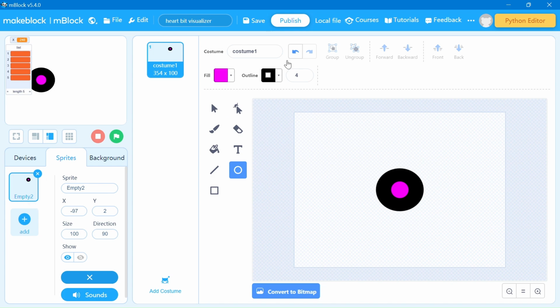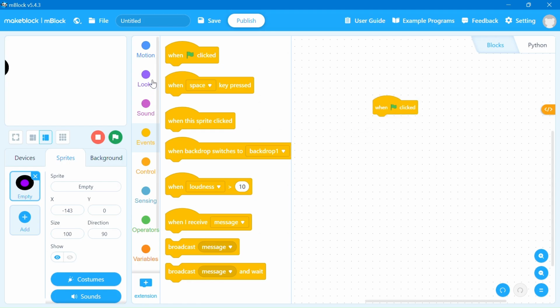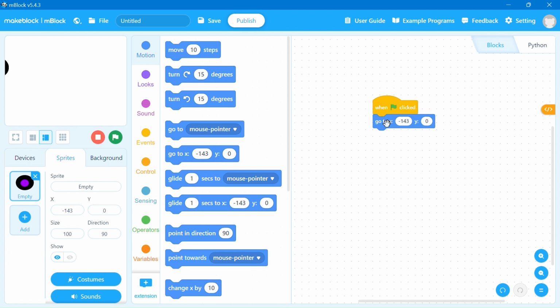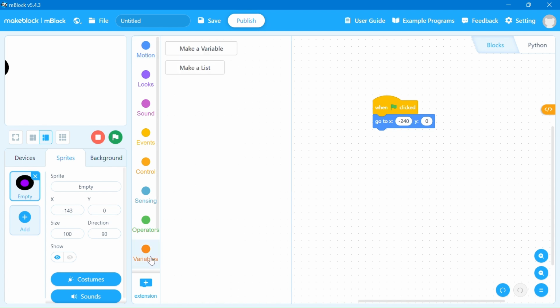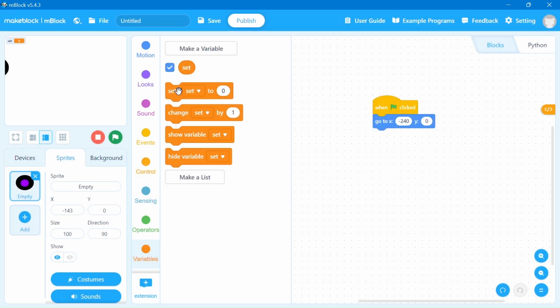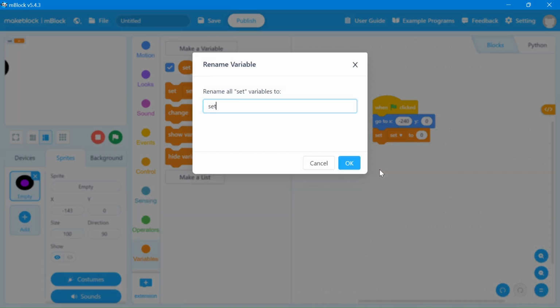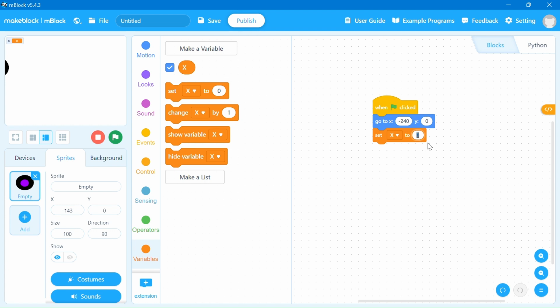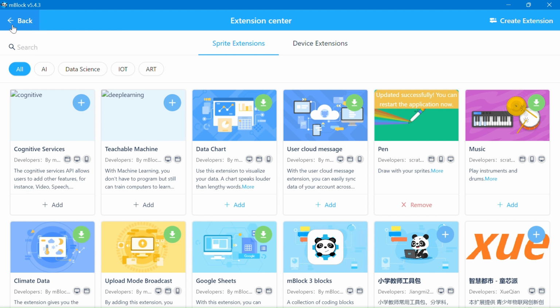After that, now we can make the code of our sprite. Click motion, drag the go to x -240 y 0 block. This initializes the graph. Now in variable, create a variable x and select set x to 0 and enter a value -240. Also drag the erase all block to clear the graph before each update.